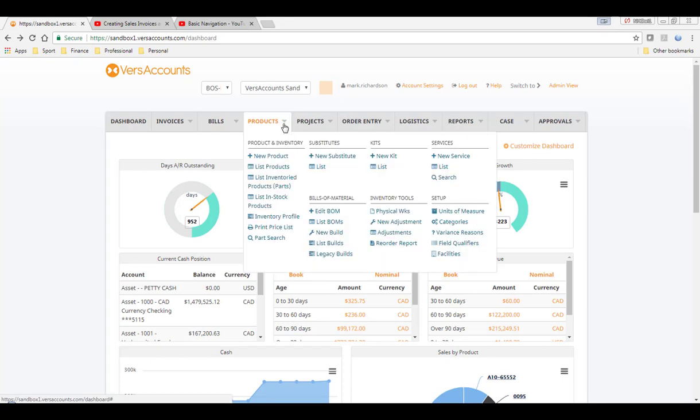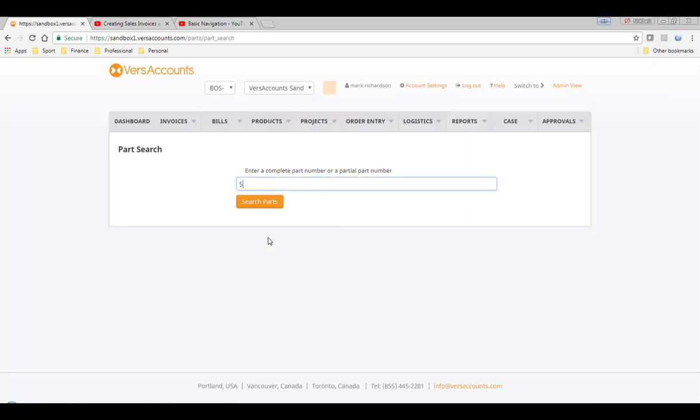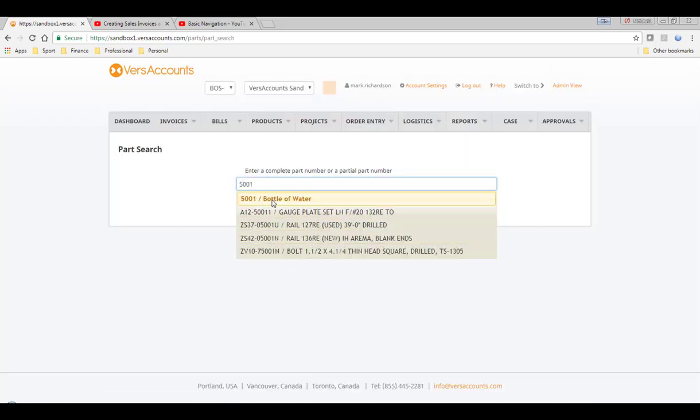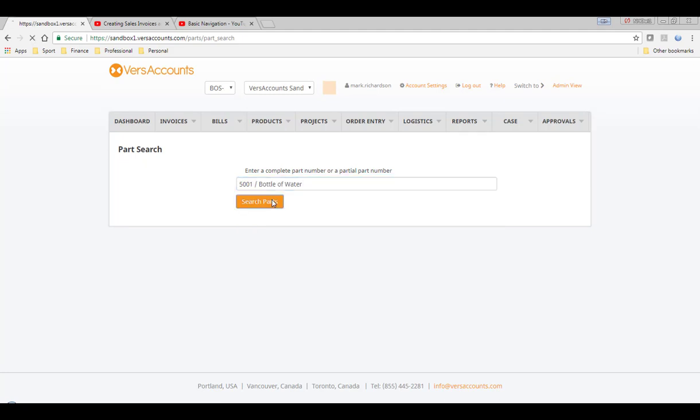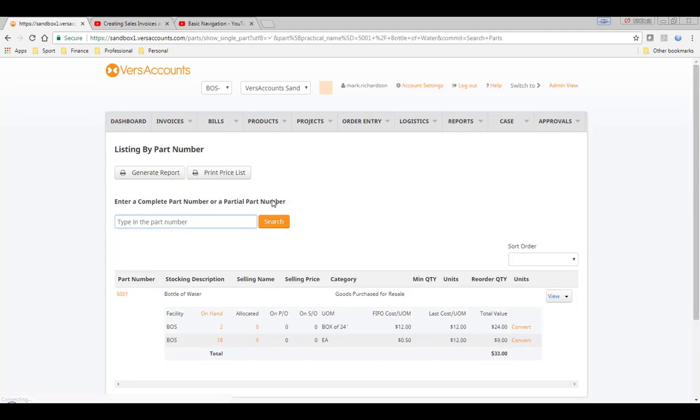VersAccounts supports multiple units of measurement. In this example, we type in the first few characters of a part relating to a bottle of water. We see that at our Boston facility we have 2 boxes of water on hand and 18 individual bottles. That's because we purchase the boxes wholesale, we store them in our warehouse till we need them, and then we unpack them and we sell them individually.